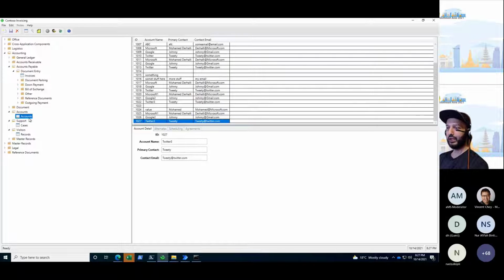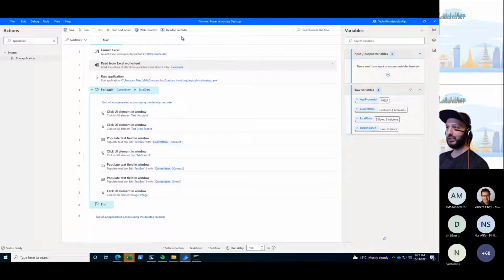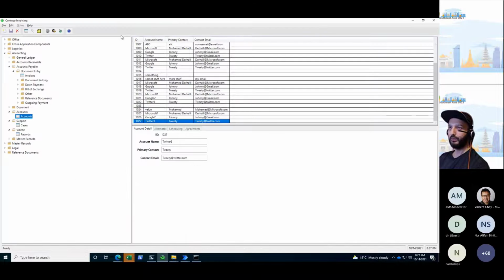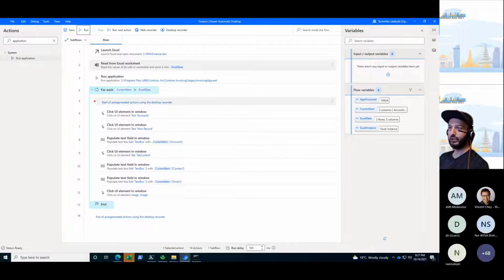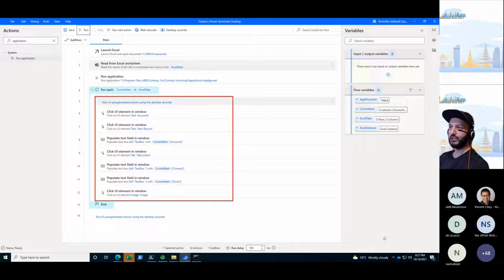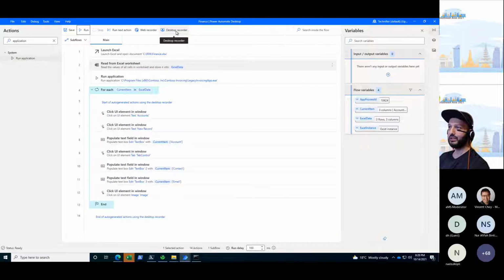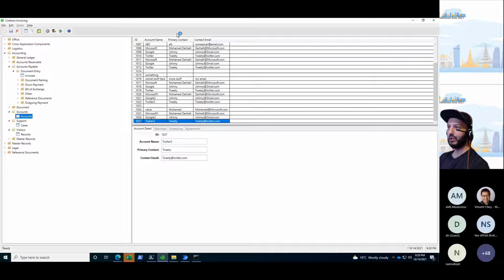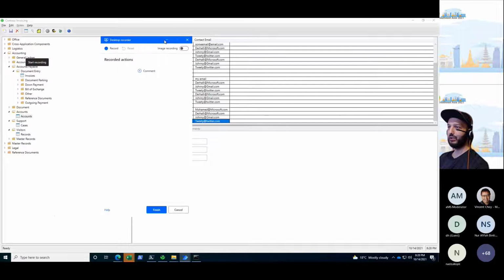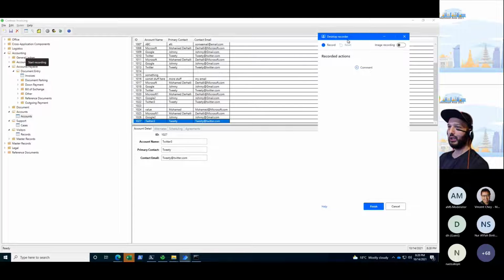But how I did that is, you see this button right here called Desktop Recorder. I wanted to record the steps that I'm doing in my tool right here, and then it will generate these actions for me, right? So let's see how this is done. I'm going to click on this Desktop Recorder, and I'm just going to take it on the right-hand side, and I will say start recording.